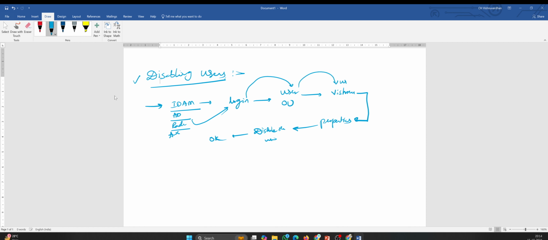Standard procedure. Then we'll go to properties. Then we'll go to the user disable option. Then we'll press OK. As soon as you press OK, that user will get disabled. So this is a standard process where we need to go to IDAM, login process, user, and identify the user. Then properties, then disable and OK.